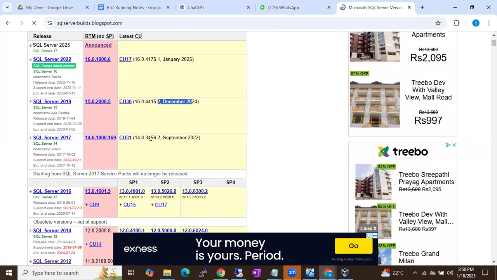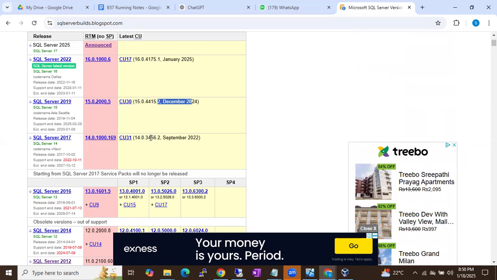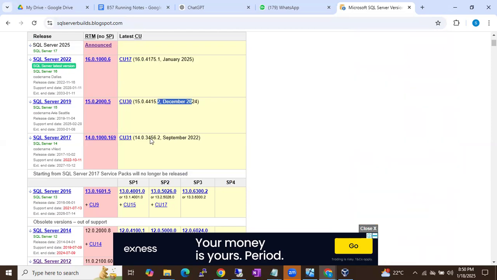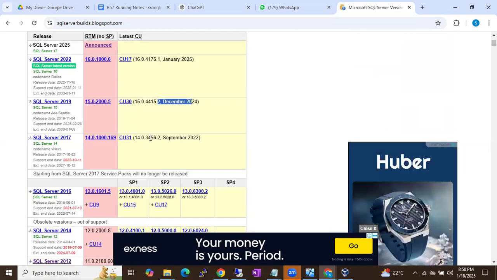How to apply service packs on 2022, guys? Which service pack will you apply on 2022? What is the latest service pack of 2022? What is the answer for all these three questions? There are no service packs for 2022. Very good, there is no service pack concept, guys.